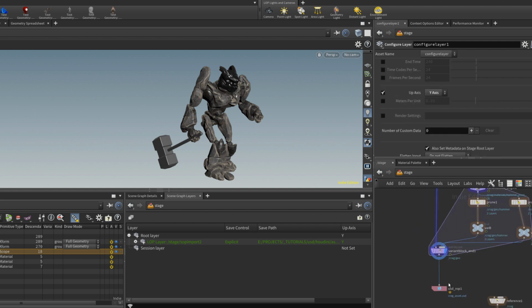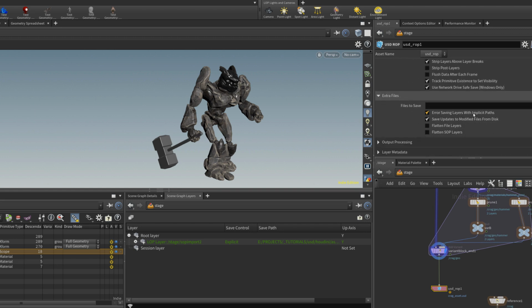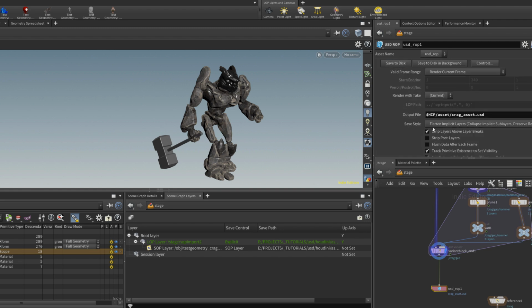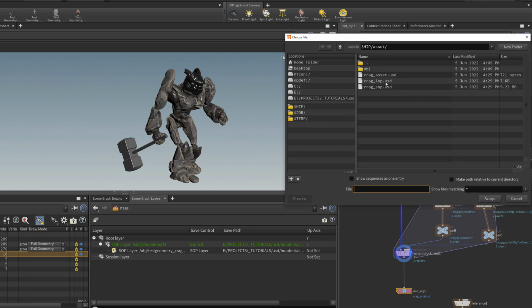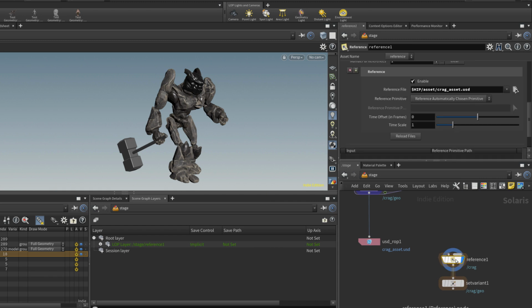Anyway, at this point, if I'm going back in this USD ROP and turn on again error saving layers with implicit path, in theory right now it should work properly because everything is explicitly declared. So let's save to disk. And in theory, yeah, we have this KragLOP USD and KragSOP USD that have been created. So if I'm going back to this reference, in theory, there shouldn't be any visible changes, but in terms of organization, how you are dealing with your USD does make a difference.